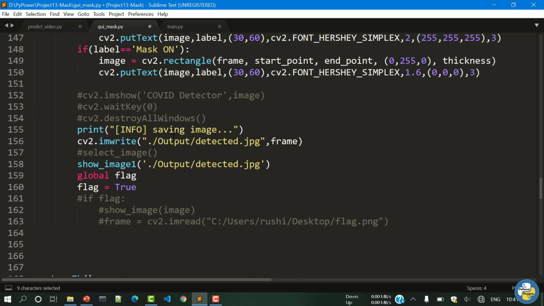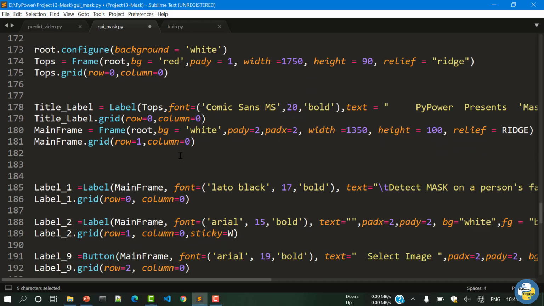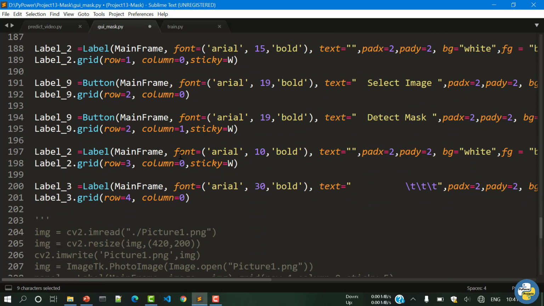Now we are going to save our image and finally the show image function is called to show the output detected image. This all is the GUI. We have used tkinter for the GUI. If you are interested in the GUI, then you can run through the code. The link of the code is available in the description box.